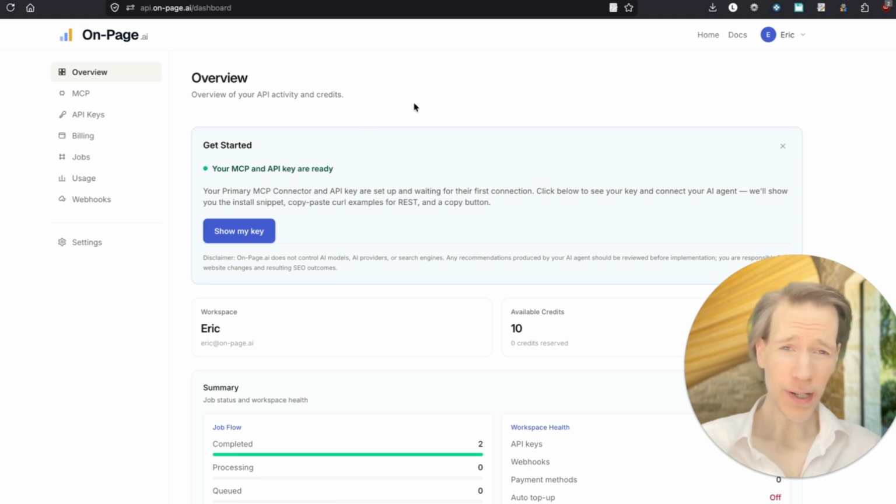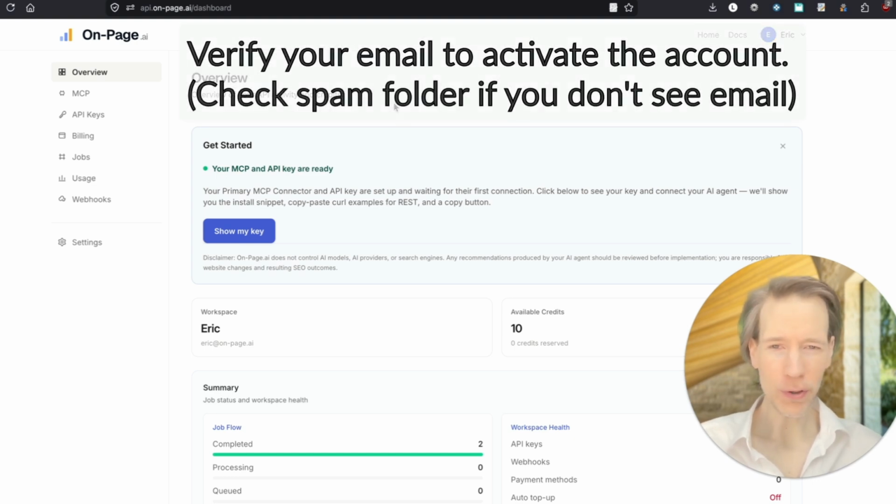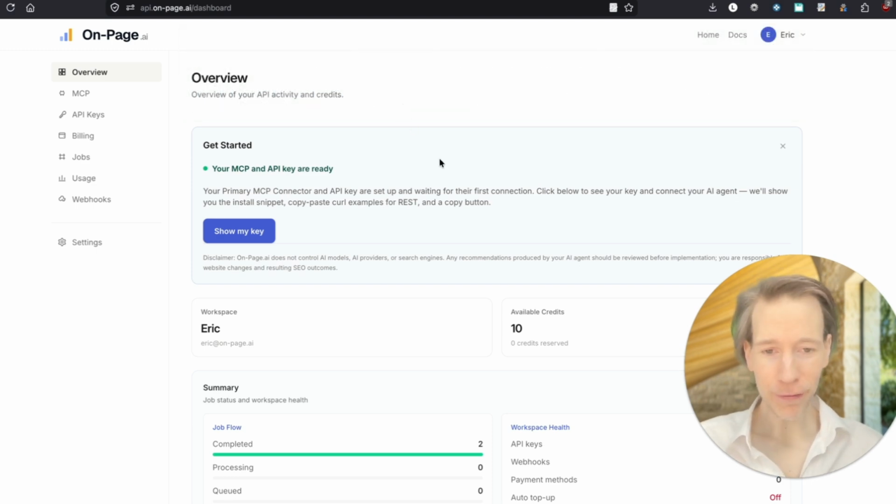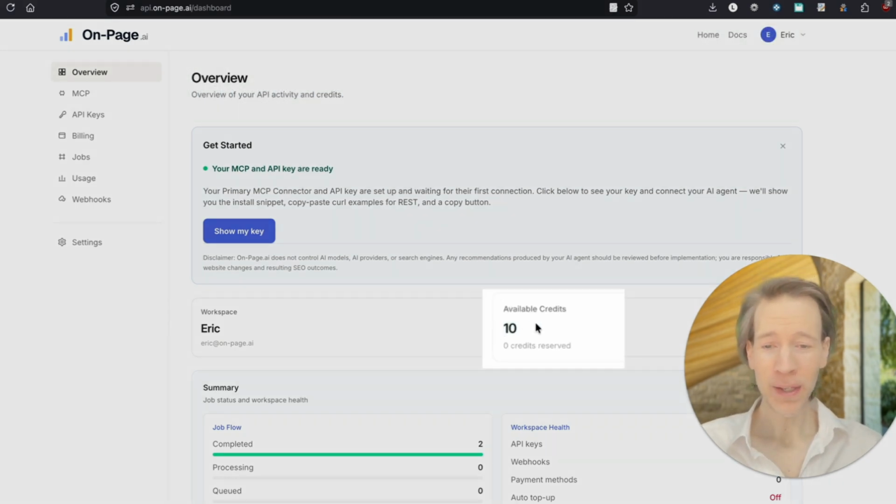So if you are logging in with Gmail or Microsoft or GitHub, it's going to auto verify. If you're putting in an email, you need to verify your email. So you need to check your spam folder or your inbox to make sure you click that verify link. When you click that verify link, you're going to get 10 free credits. So just on the house, just for signing up, you get the credits.